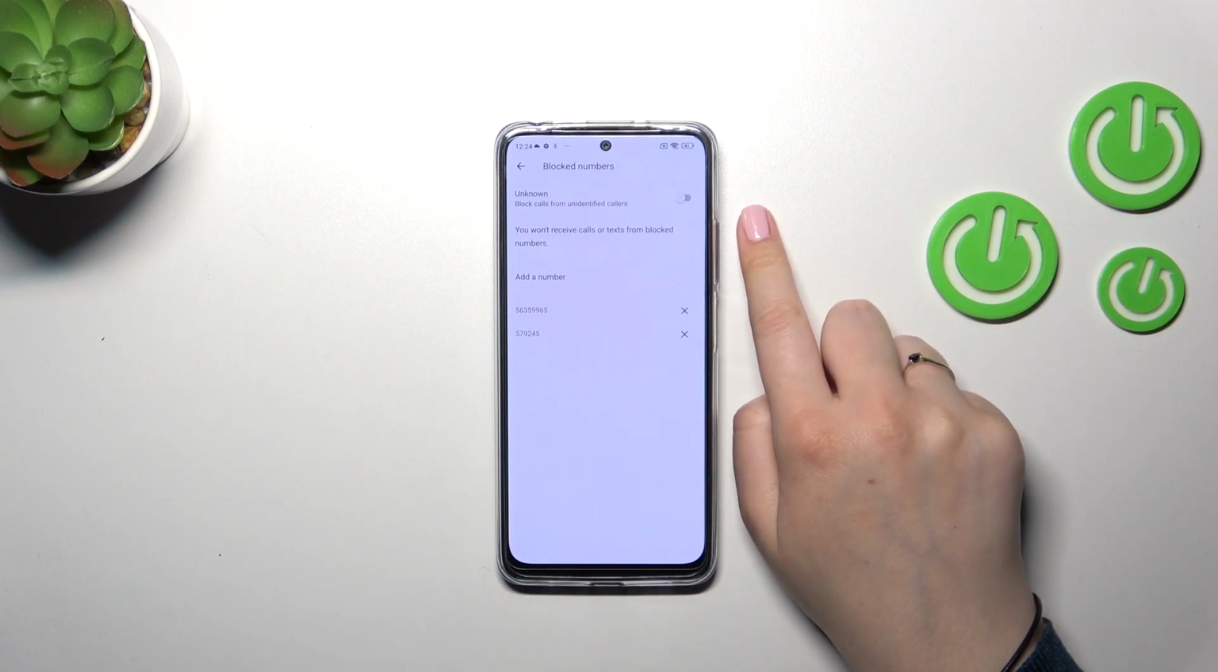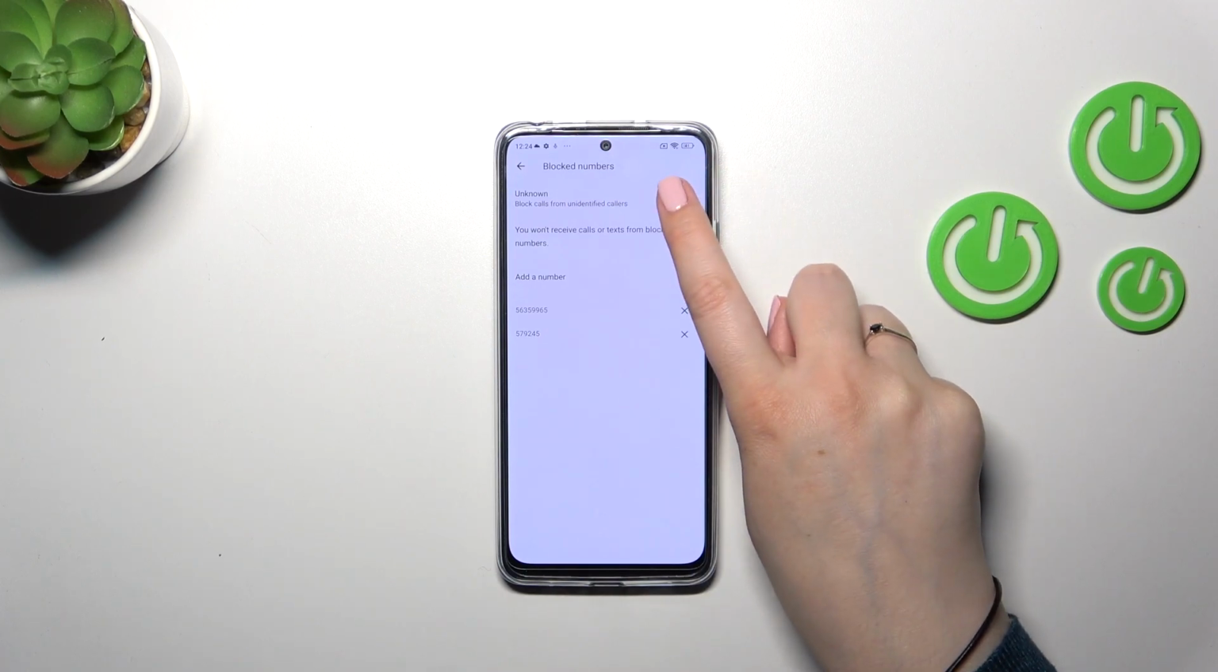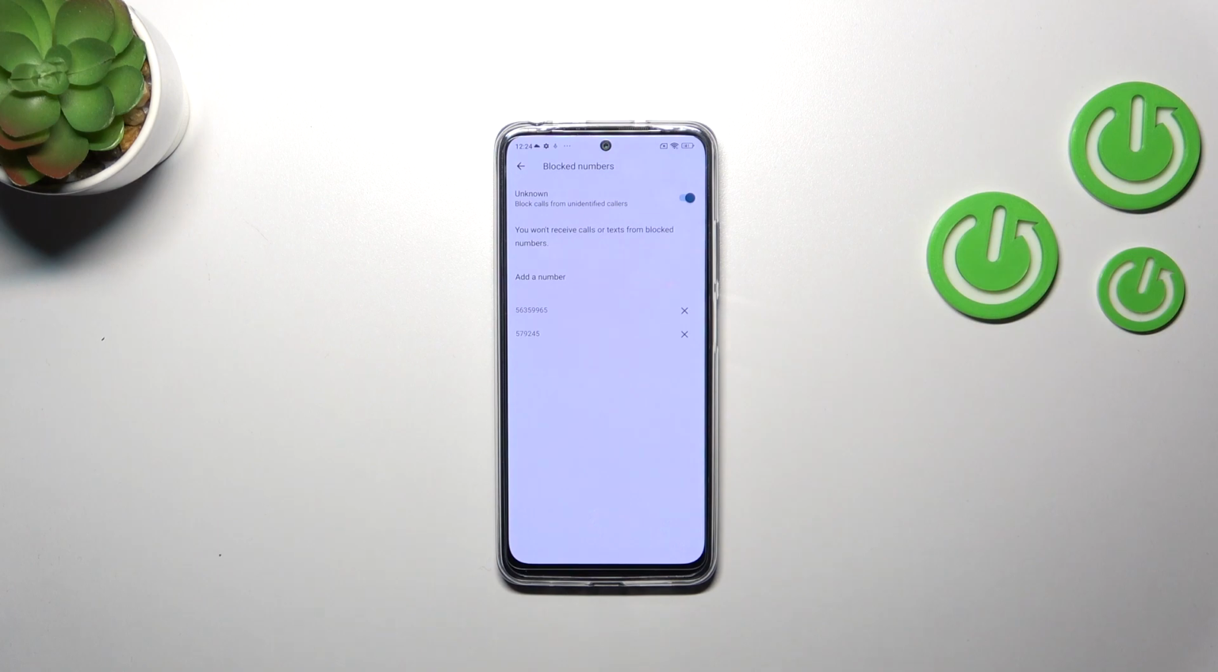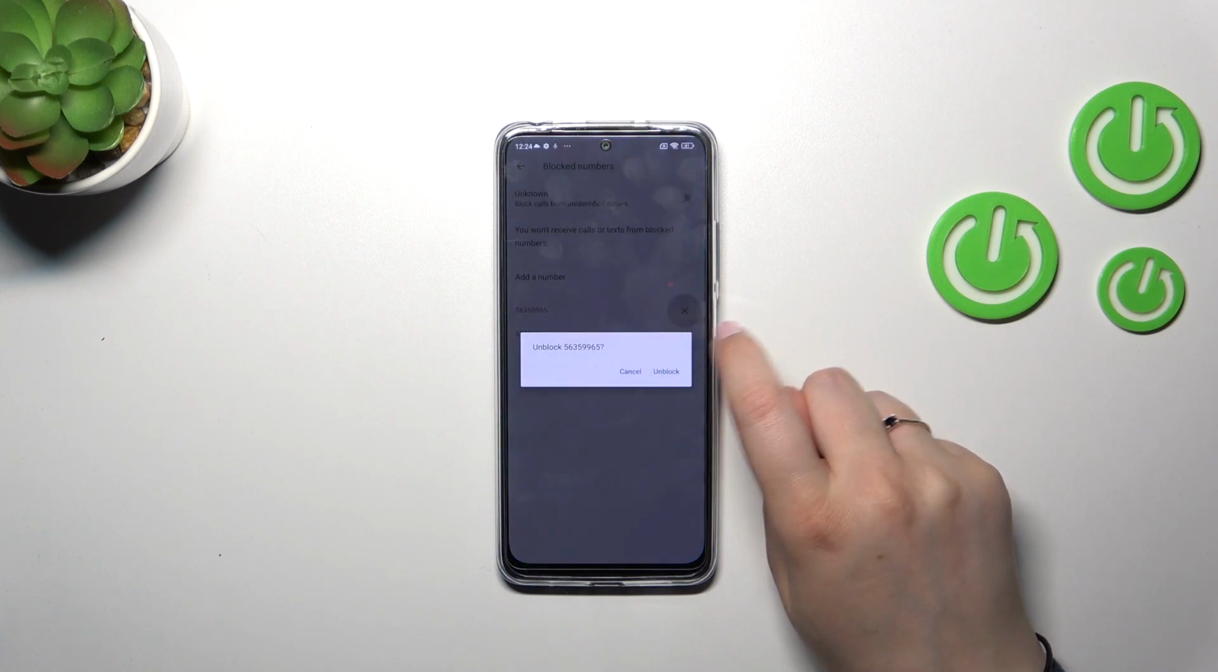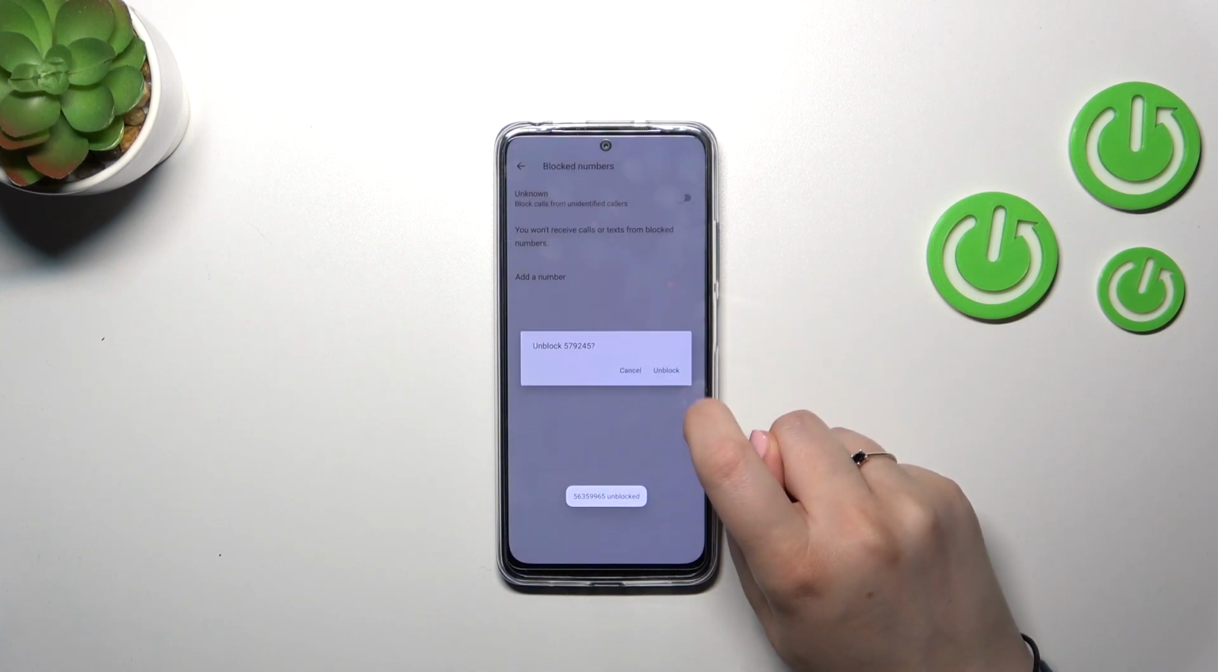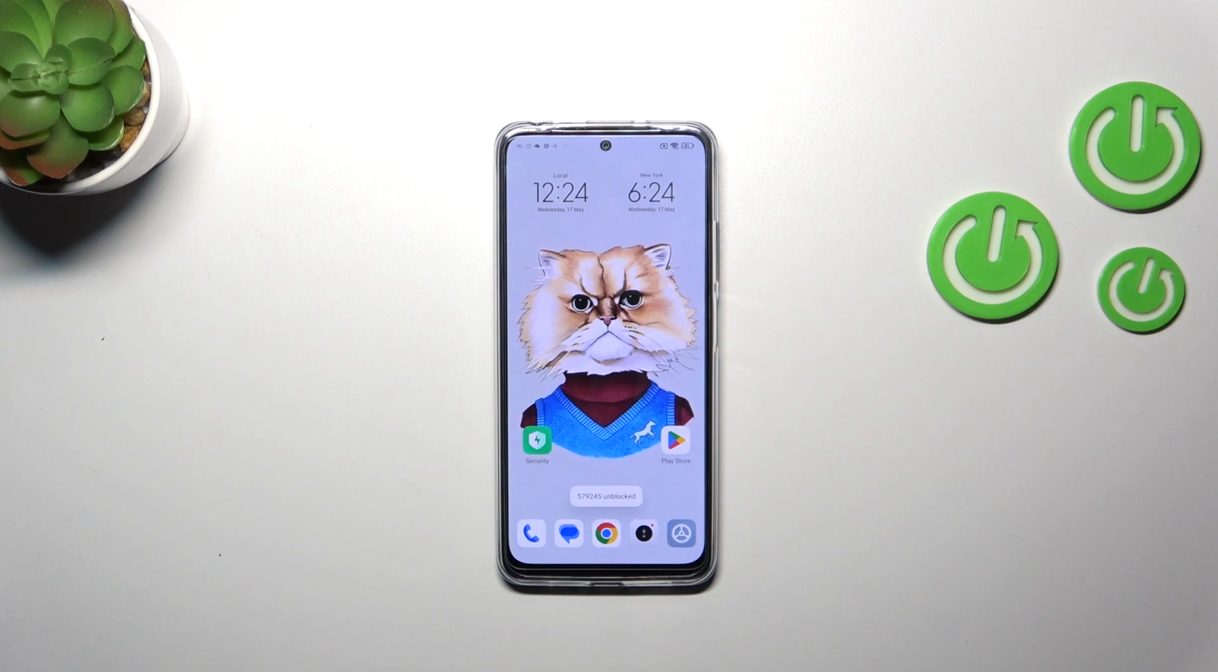What is more, we've got this option unknown, and after activating it just by tapping on the switcher, your device will block the calls from all unidentified callers, so it may be useful sometimes in some situations. Of course, you can turn it off the same way, and you can also unblock the number just by tapping on this X button.